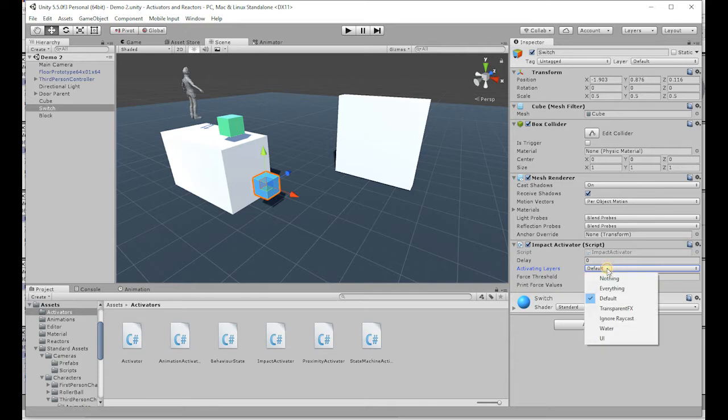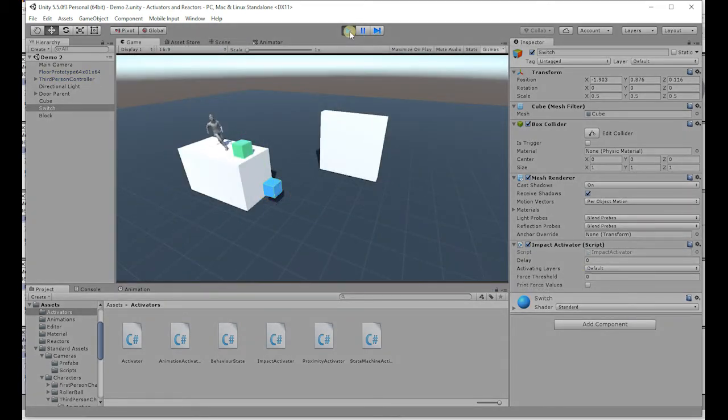The impact activator fires on a physics collision rather than a trigger zone. In my example, the player has to hit the blue switch with the green physics box.